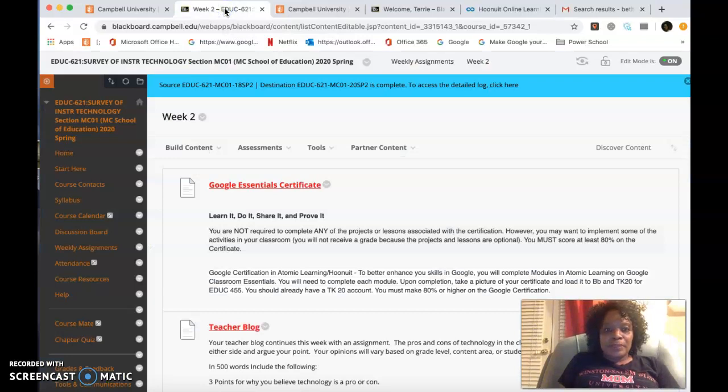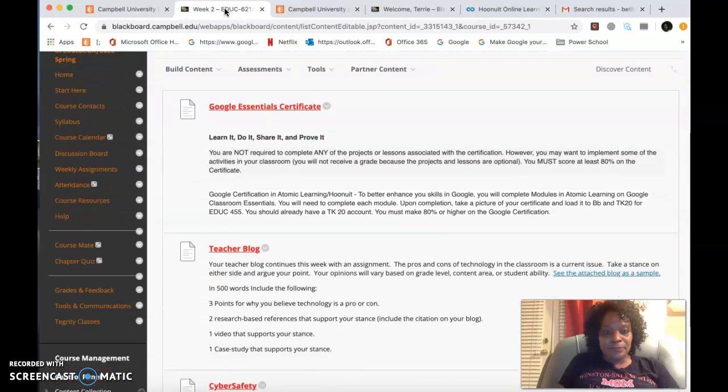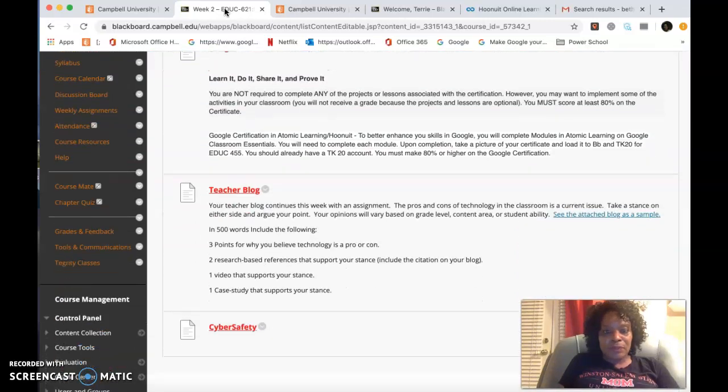Once you've completed the Google Essentials Certificate, you'll need to load that to TK20. And that is the reason why last week your assignment was to make sure you got into TK20. Most of you have your TK20 accounts already. If you don't, you need to contact Miss Kelly Ashworth and she will get you one.